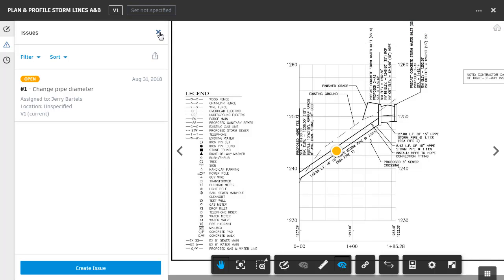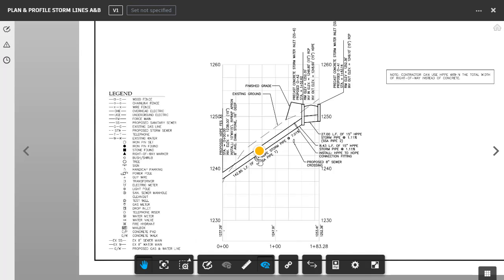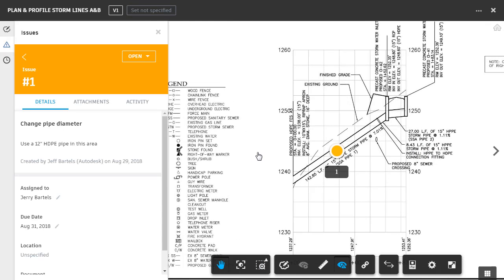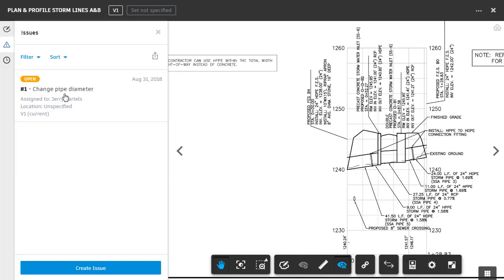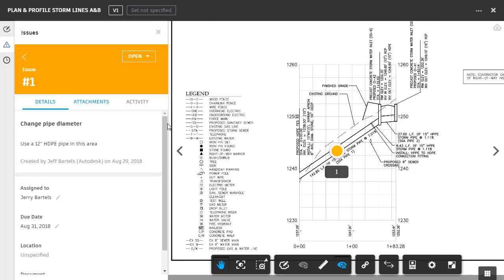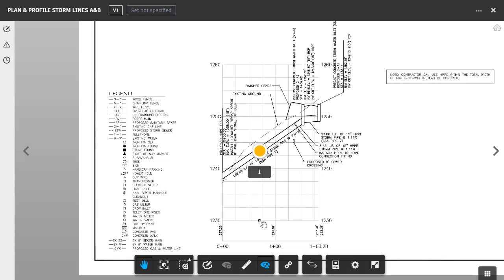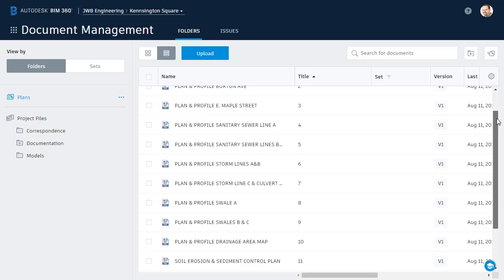Just for a second, let's close the issue pane and we'll talk a little bit about the push pin. If you select a pin, it will open the issue in the Issues pane. I'm going to click this arrow to close the issue, and then we'll pan the drawing over. If you select the issue in the pane, it will take you to that push pin on the sheet. Let's click the X to close this pane. One more thing, you can hide or display push pins using this toggle in the toolbar. Let's close this sheet, and we'll select another.